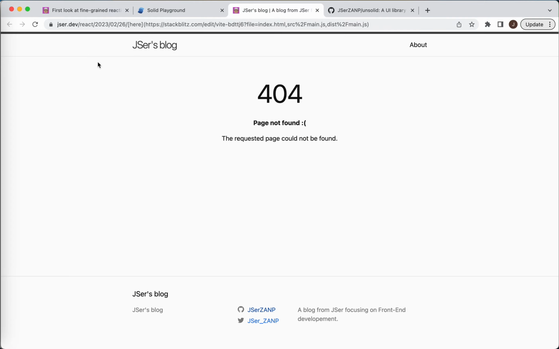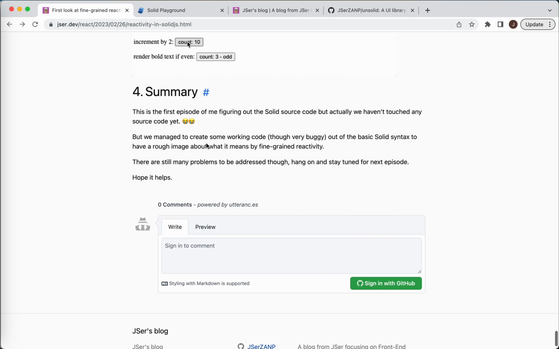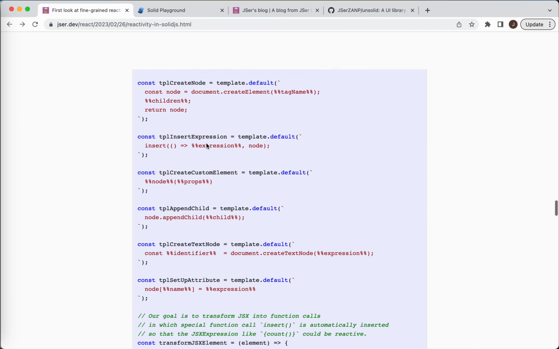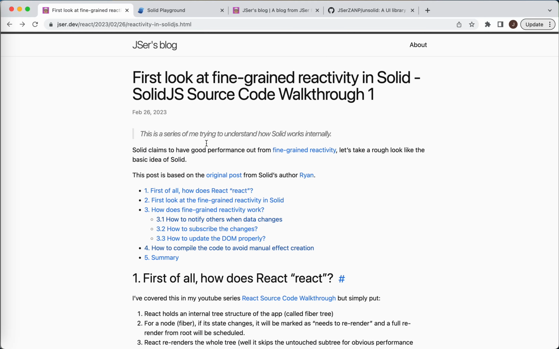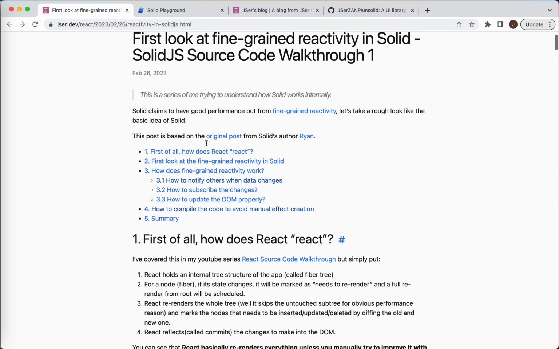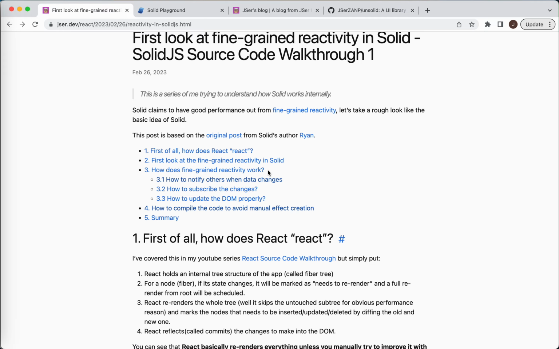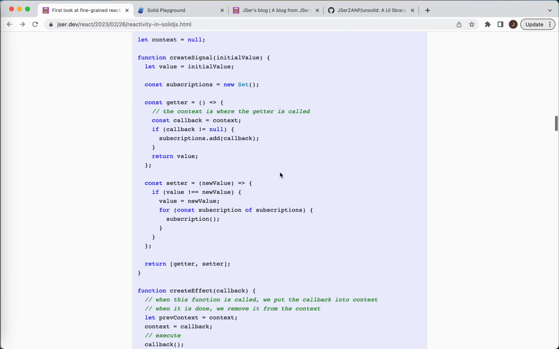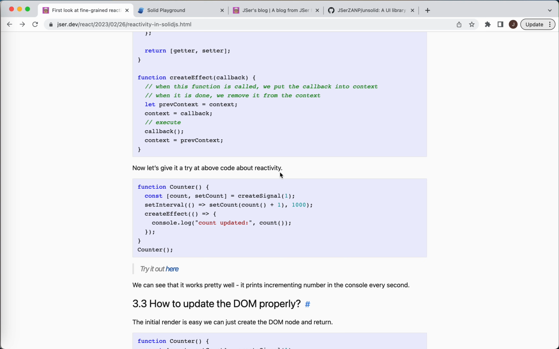So this is it. Summary: we don't touch any Solid source code, but we managed to get a vague image of how this fine-grained reactivity works, right? I think it's pretty interesting, and I'll continue investigating the real source code, and hope it helps.